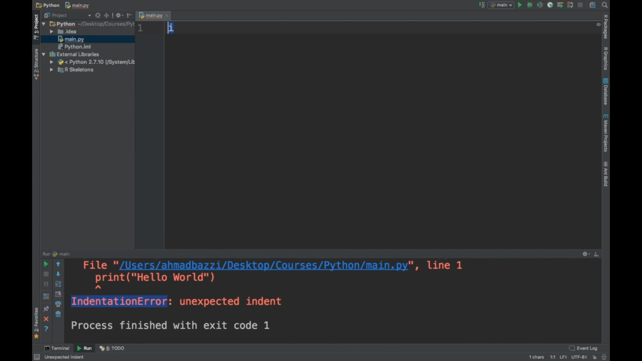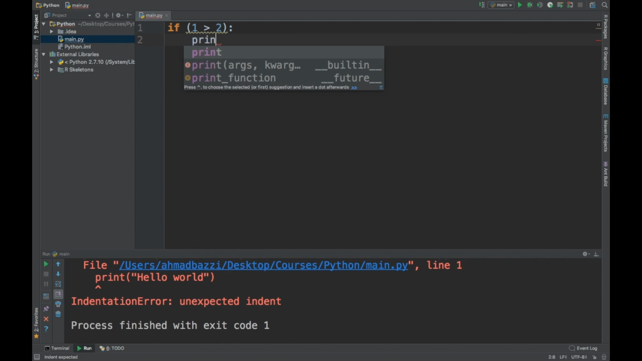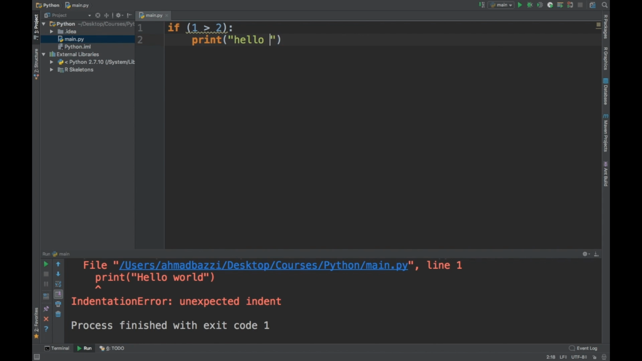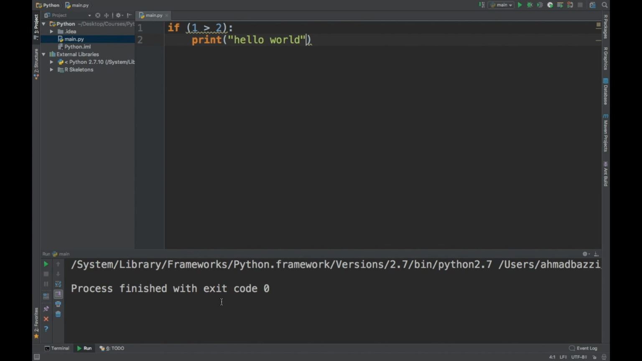So for instance, let's say if 1 is greater than 2, print hello world. Run, and I don't see anything. So indentation is used when you have a block of code inside some sort of conditional or loop or function and so on. We'll talk more about those in the coming sections.